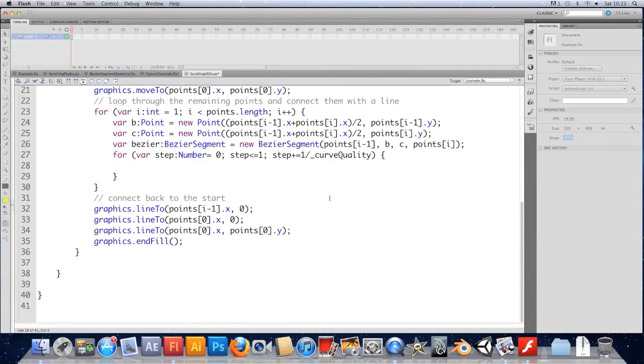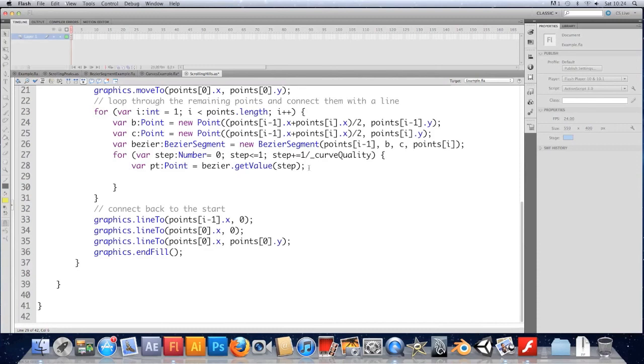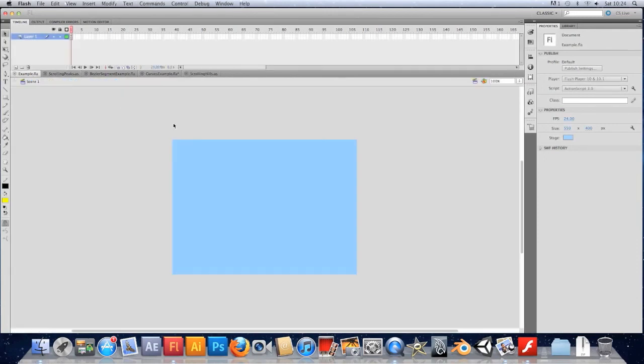The first step is to actually get the point that is the current time along the curve. So we'll make a variable to hold it temporarily. Var pt is a point, and it's going to equal Bezier dot, and we want to get value, and we have to pass in the time here, so we're going to pass step in as our value for time. So that will be a number between 0 and 1. So we've got the point now, we know where to draw the line to. Next step is to draw the line. So we do graphics.lineTo, pt.x and pt.y.